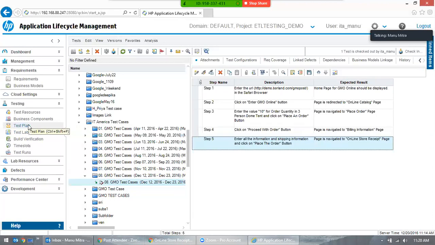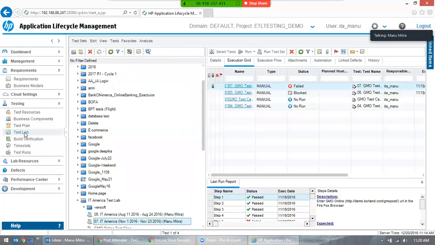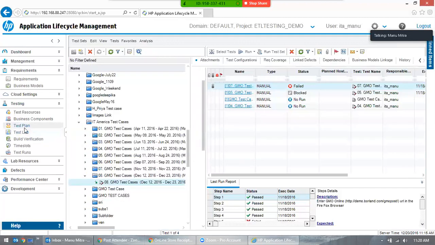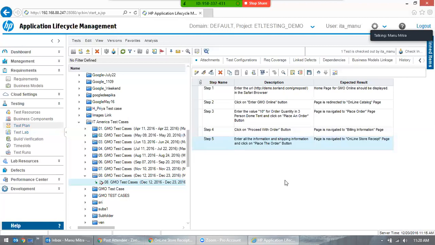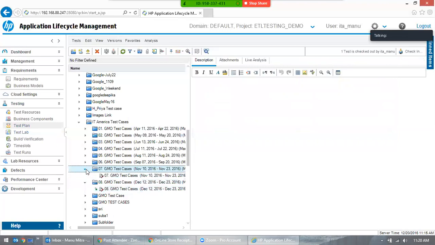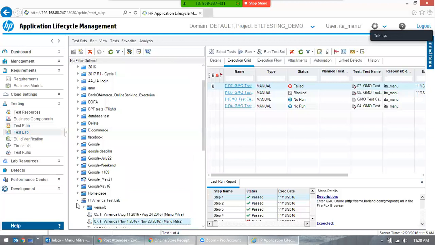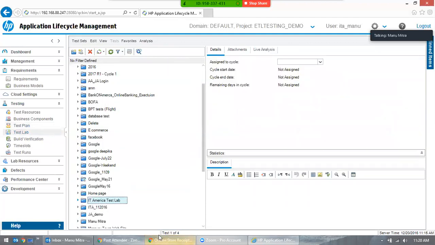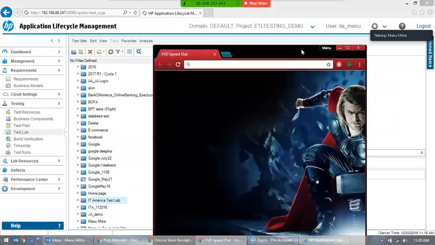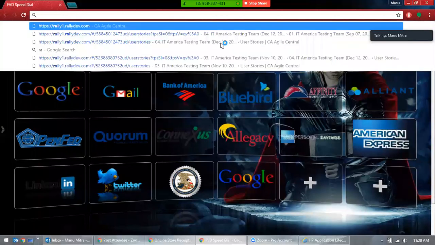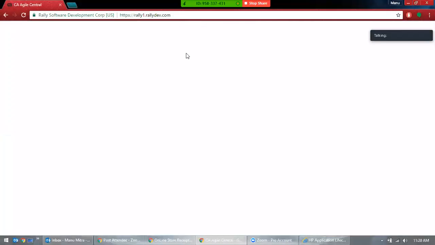Let's quickly move to the next topic, which is test lab. So this is what we'll be doing in the test plan. We are not doing more than this. Once it is done, we are not going to do anything other than this. So let's move to test lab. Here you'll be executing your test cases, like in Rally. Rally is pretty easy to understand if you are comfortable with it.